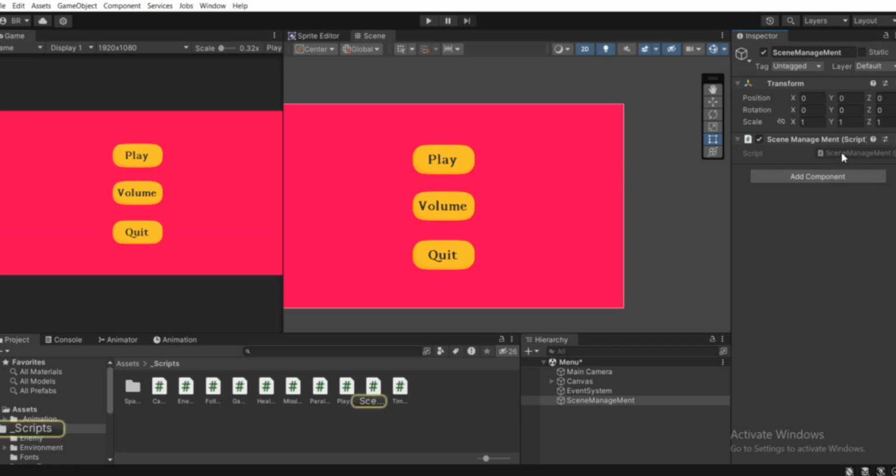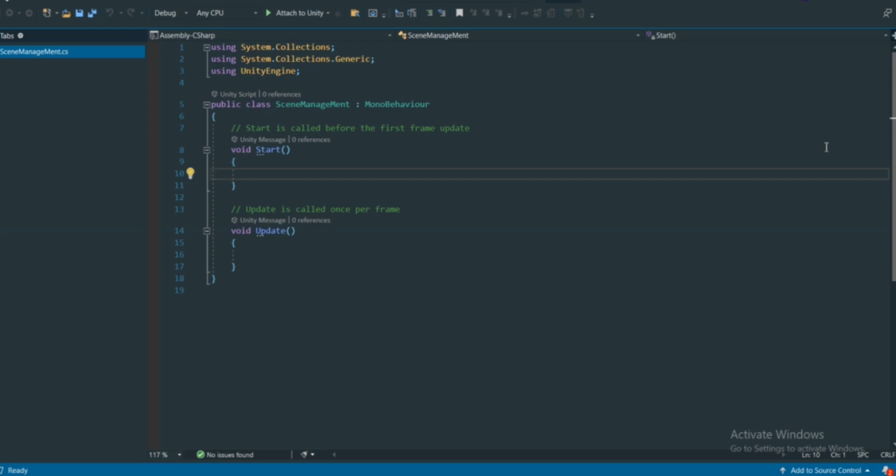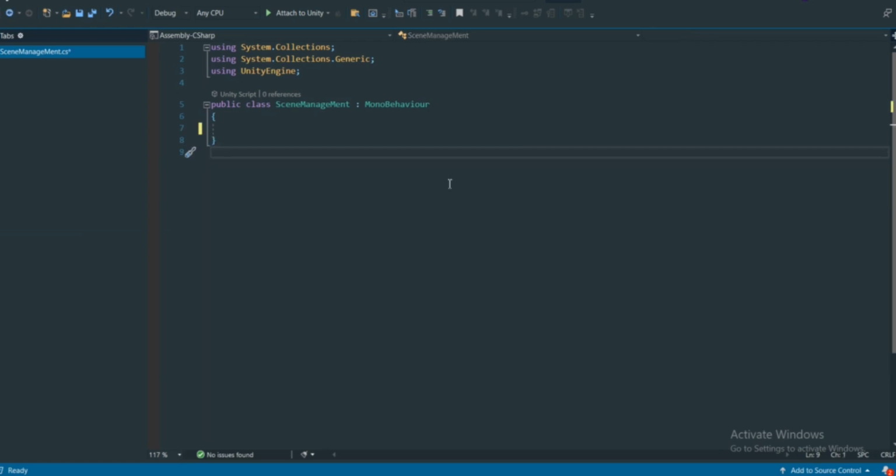Let's double click that to open it up in Visual Studio quickly. As you can see, indeed we have the Start and Update functions, but we don't need these functions. Instead we're going to use a public function. Also, we don't need these two namespaces. Instead, what we need, if we want to work with scenes, to basically load up any other scene, is to include this namespace.